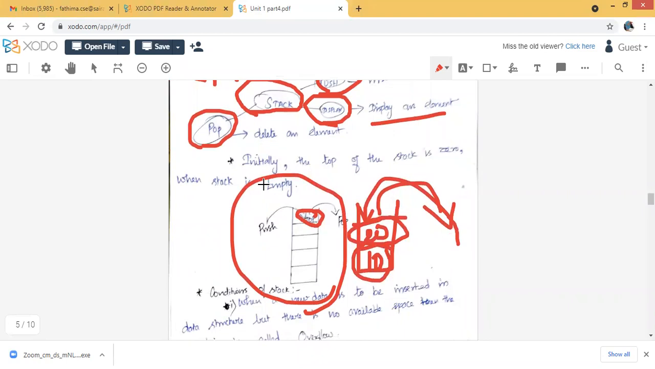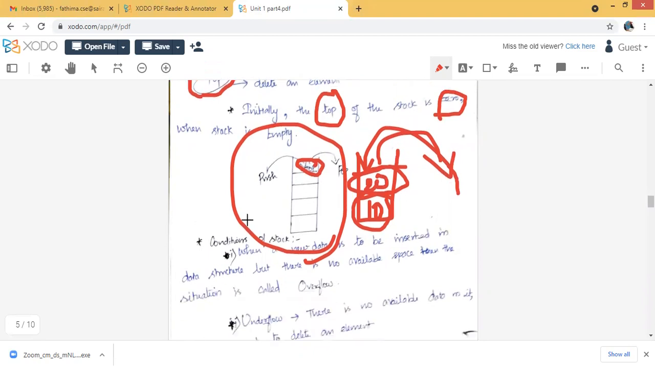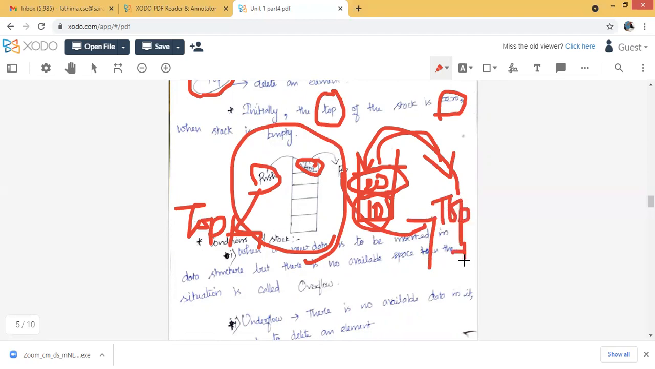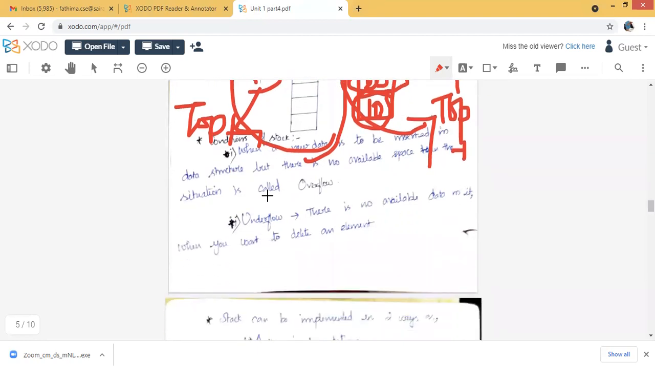We have seen that the top pointer helps to insert as well as remove elements from the stack, right? At the initial time, top is at position 0. Whenever I insert an element, it is incremented by 1. The formula for push is top equals top plus 1. Whenever I pop the elements, it is decremented by 1, top minus 1. Based upon this formula, we insert as well as delete the elements.